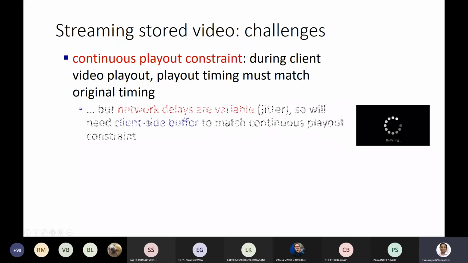Otherwise, you will have basically jitter as well as stalls. But because the network delays are variable, which causes jitter in the packet interarrival, the client side has to counter this jitter using some mechanism. So one of the techniques that is deployed widely on the client side to avoid this jitter in the playback, so that the playback can be continuous or done in a timely manner with the same timing as the original encoded video.